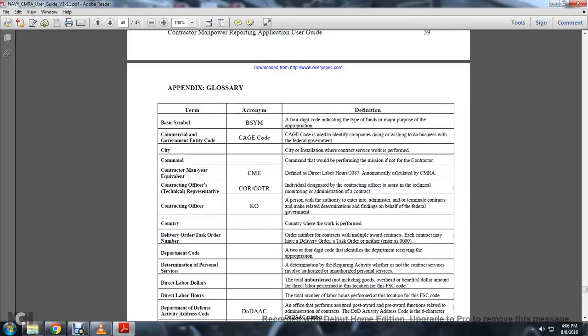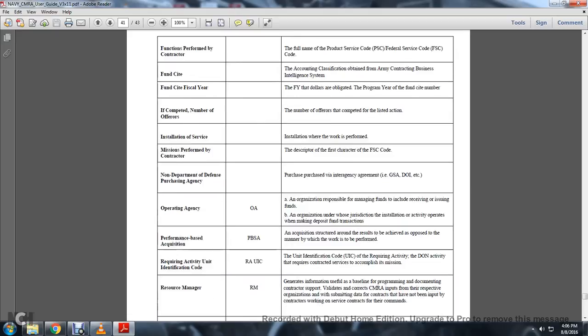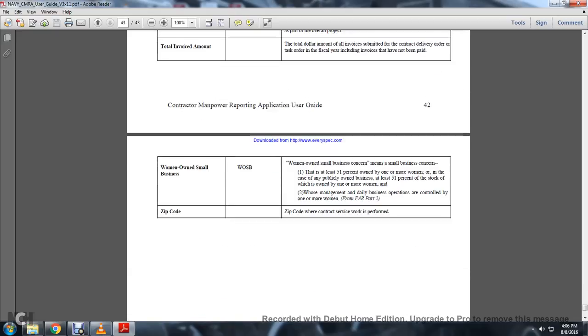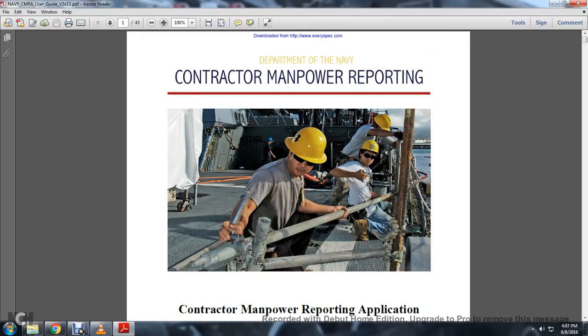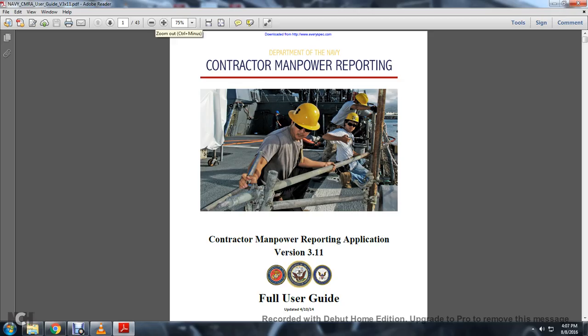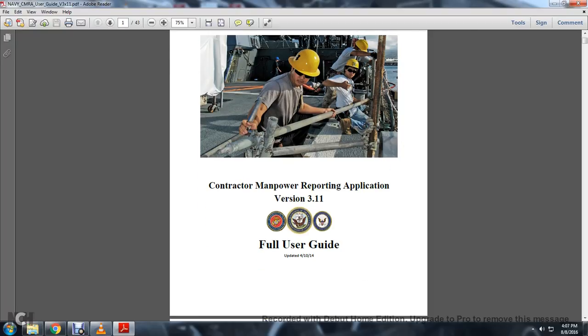And then there's the appendix and the glossary. That was the Department of Navy Contractor Manpower Reporting Application version 3.11 full user guide, updated April 10th, 2014.